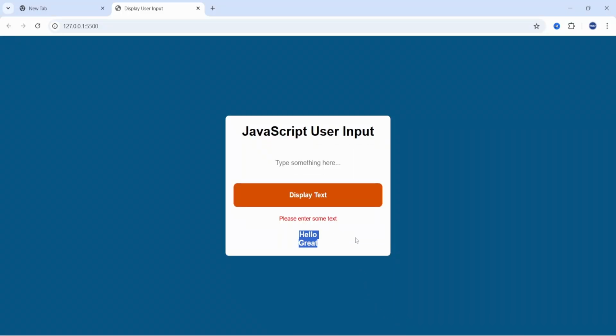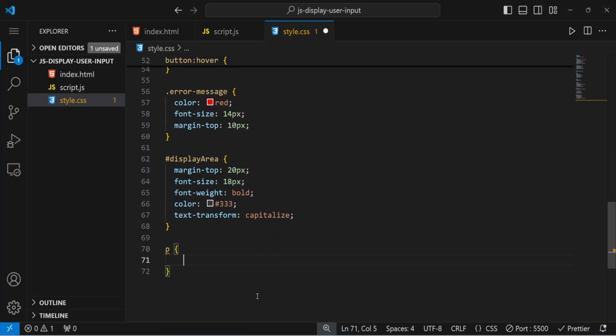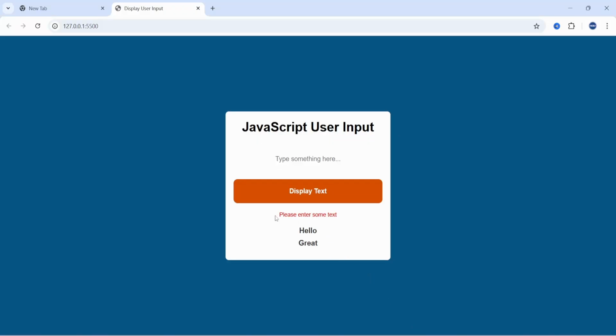Okay, great. But let's actually add some space between these paragraphs. So for that, I will just say margin 10 pixels. Okay, and now when I write something new, this error should disappear. So let's try.